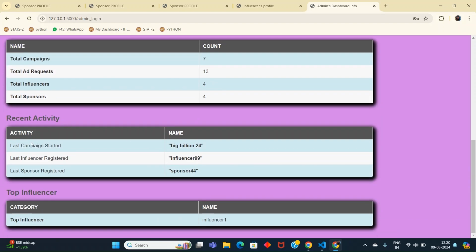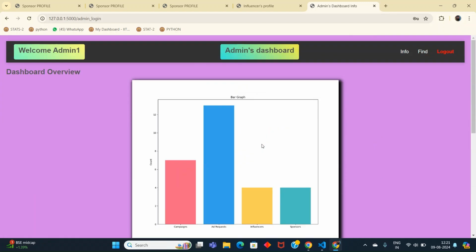Recently activated table. Last campaign started. The last campaign I registered was one campaign, Big Billion 24. So I can see here the last campaign started, the last influencer registered, and the sponsor registered was this one. And the top influencer. Top influencer means the influencer who has the most number of ad requests. Here influencer one has the maximum number of ad requests among all the registered influencers. So this was the main dashboard of admin.